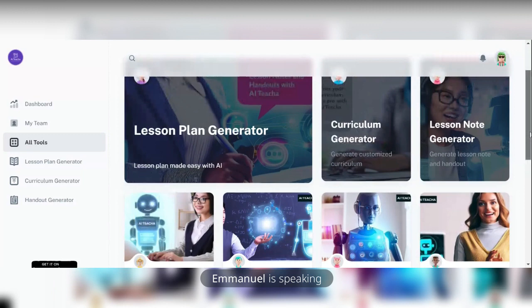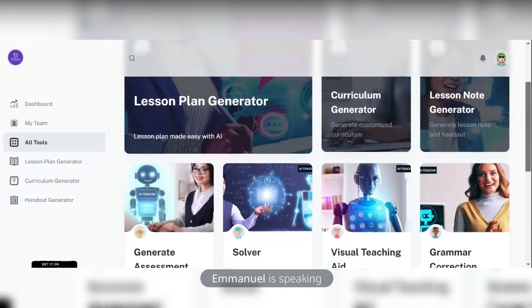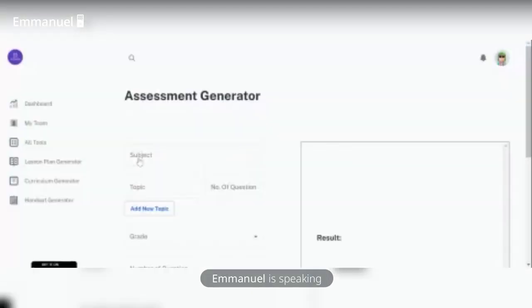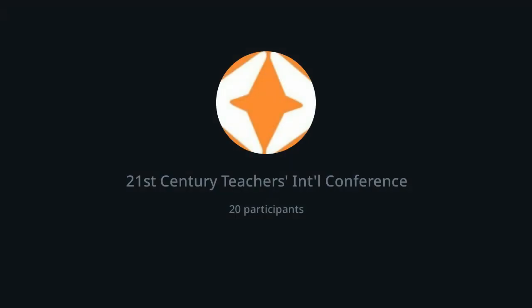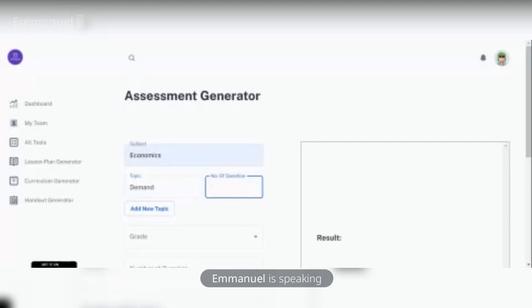That's for curriculum. Now let's try out the lesson plan, or let's try out the assessment generator, right? Now, with the assessment generator, we've added new updates. Okay, I want to create an assessment for, let's say, economics, right? Before now, all you could create was for only one topic, but now you can create for multiple topics, right? In economics, I want to create an assessment for demand, because I taught them demand, right? And I want just 10 questions for this. I can now add a new topic, and then this for supply, I want 10 questions for this.